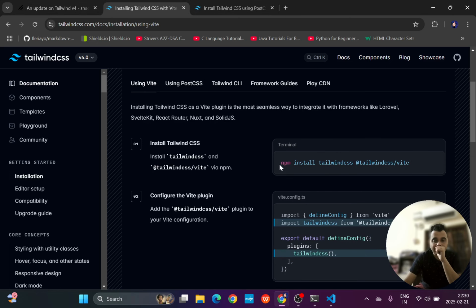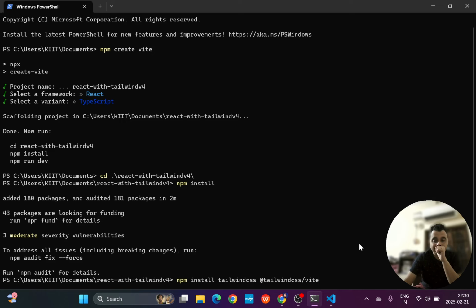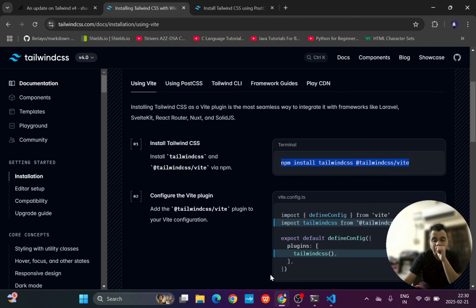Now let's go ahead and install this too. Just copy that and paste it here. Okay, press enter. Now this will install Tailwind CSS version 4.